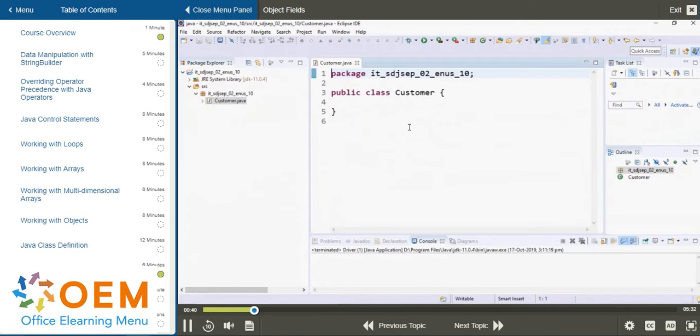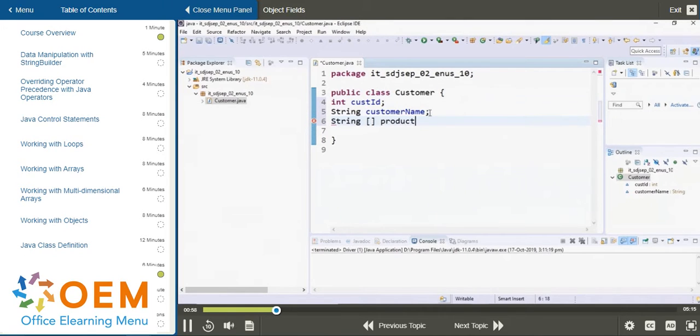Having created the class, the next task is to declare a few attributes. So in line 4, we'll specify int, followed by custID. In line 5, we'll specify String, followed by customerName. Then, in line 6, we'll take an attribute of the type array with the title productNames. We've declared 3 different attributes for the class Customer that we just created.